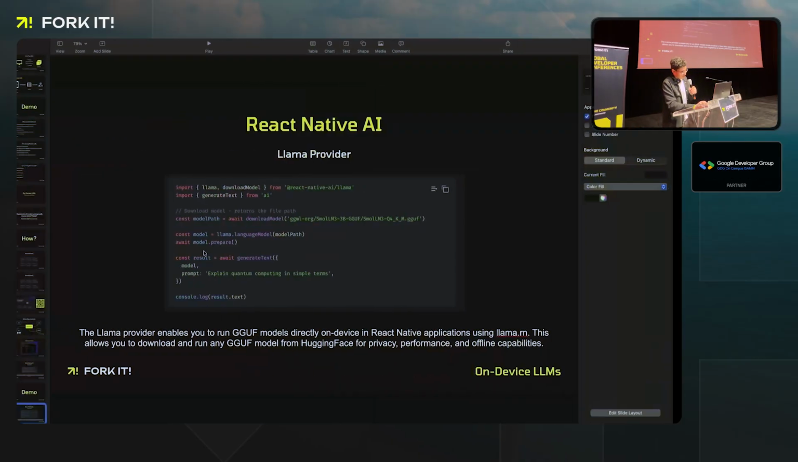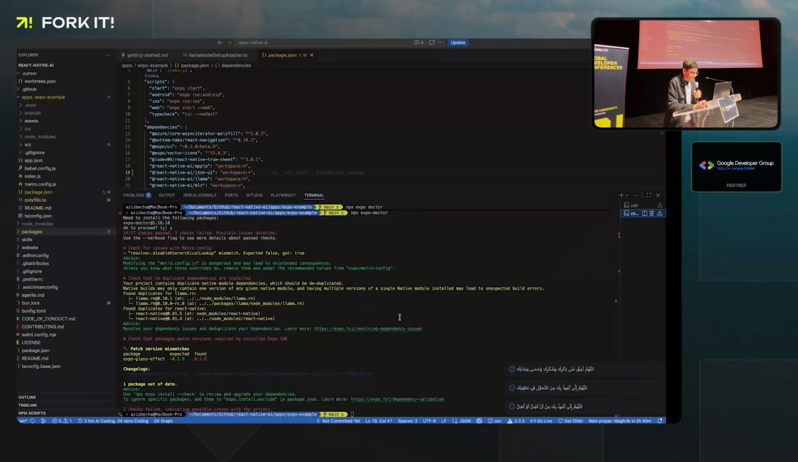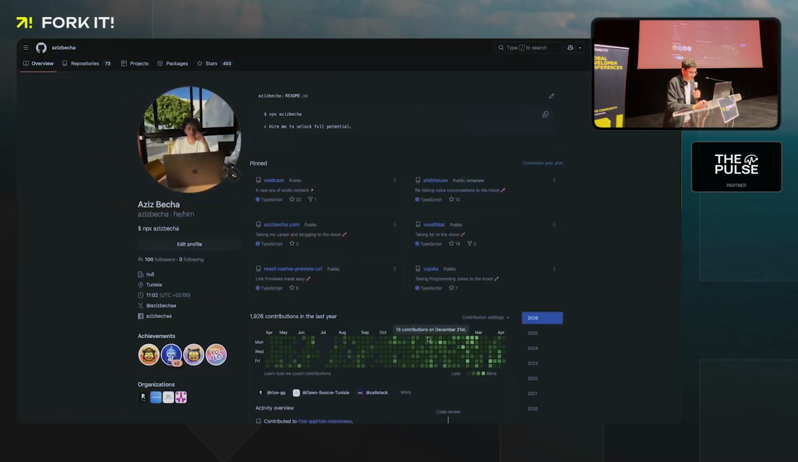So we're going to see another demo on the other phone, an Android phone. React Native AI is this one.